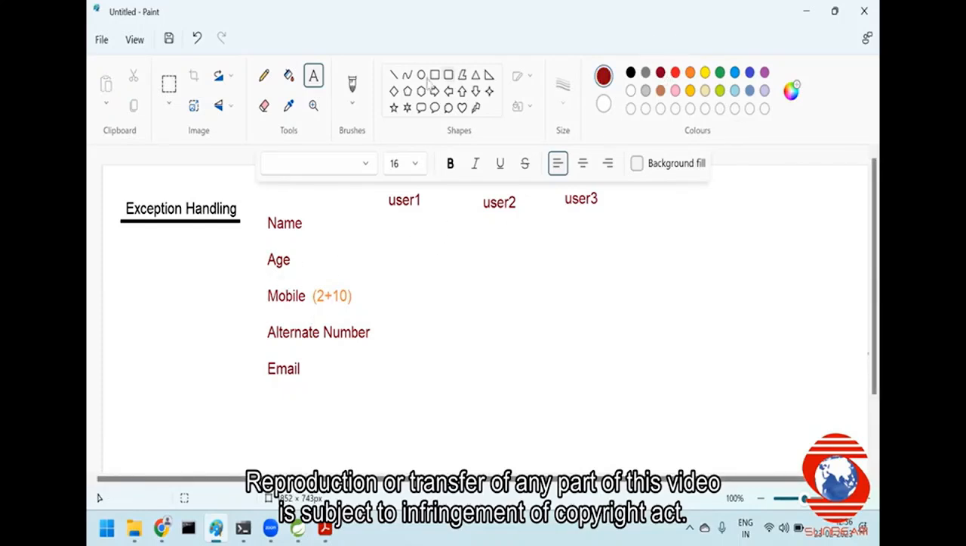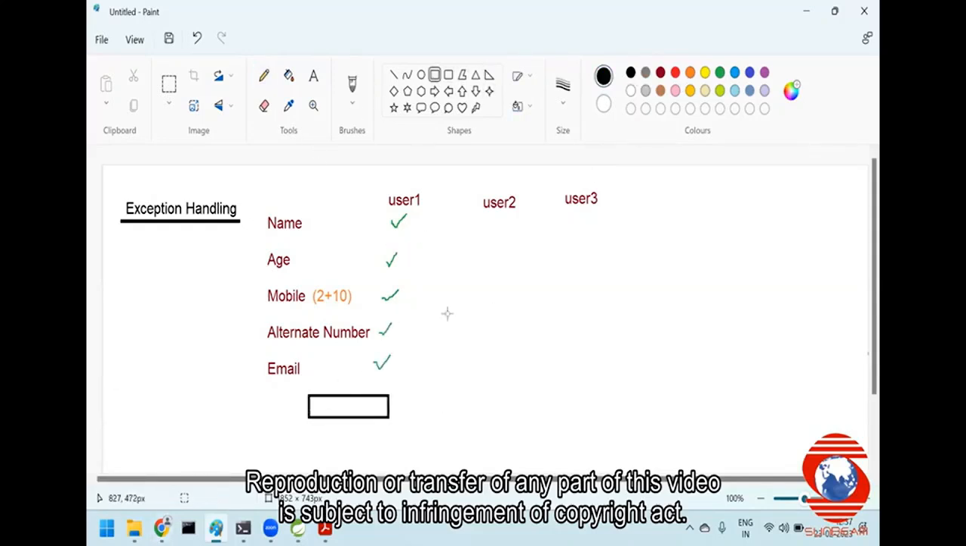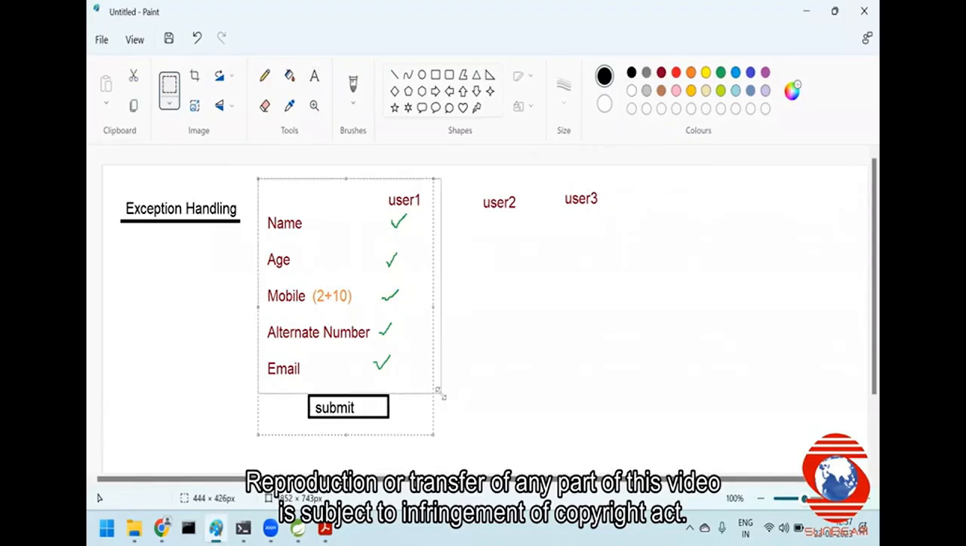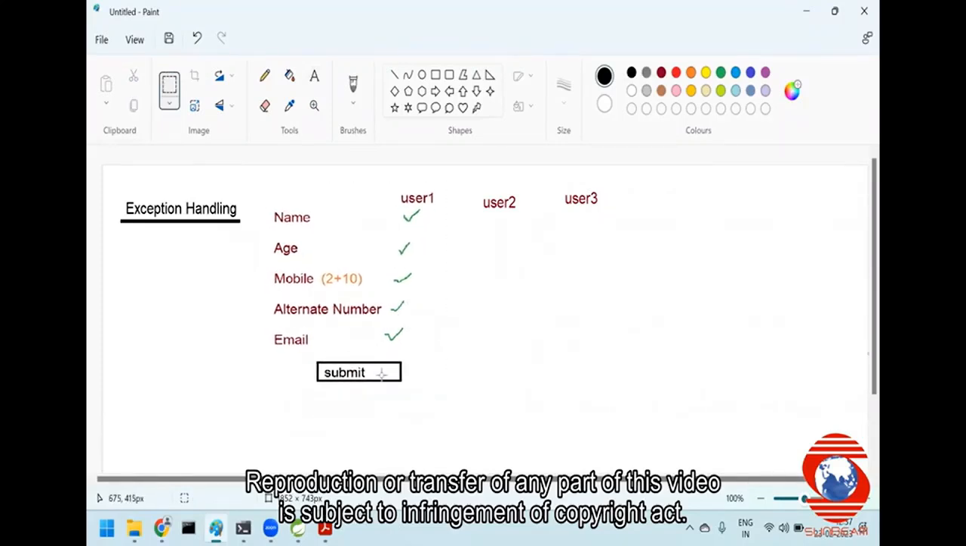Okay? Now, let us consider user 1 is the one who has read all the terms and conditions, and user 1 has inserted all the fields correctly. And there is something called a submit button. Correct? So when user 1 clicks on this submit button, definitely user 1 will be able to log in, let us say, successfully, right? Let's talk about the next user.